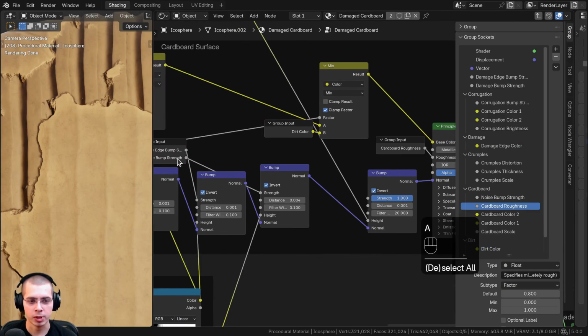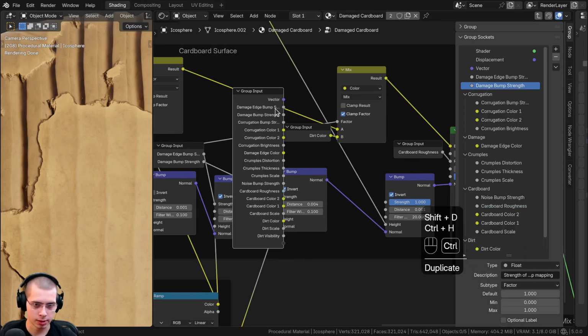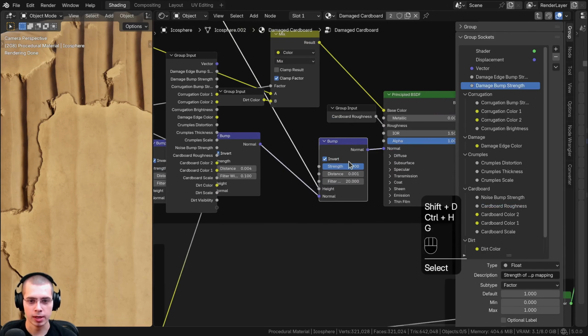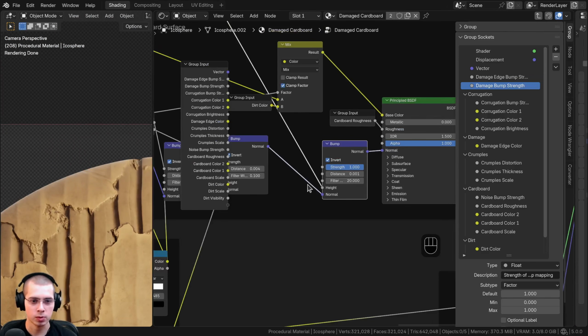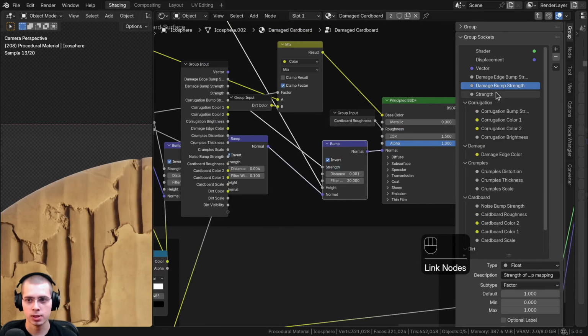And then the last one that I want to add is the crumples. So I'll duplicate this, make it bigger. And you can see this one right here. If I turn the strength up to a really big value like 10 or something, you can see it's controlling the crumples. So I'll turn it back to 1. Let's put the strength into the extra socket, and I'll just click on this to rename it. And I'll just call this crumples bump strength.